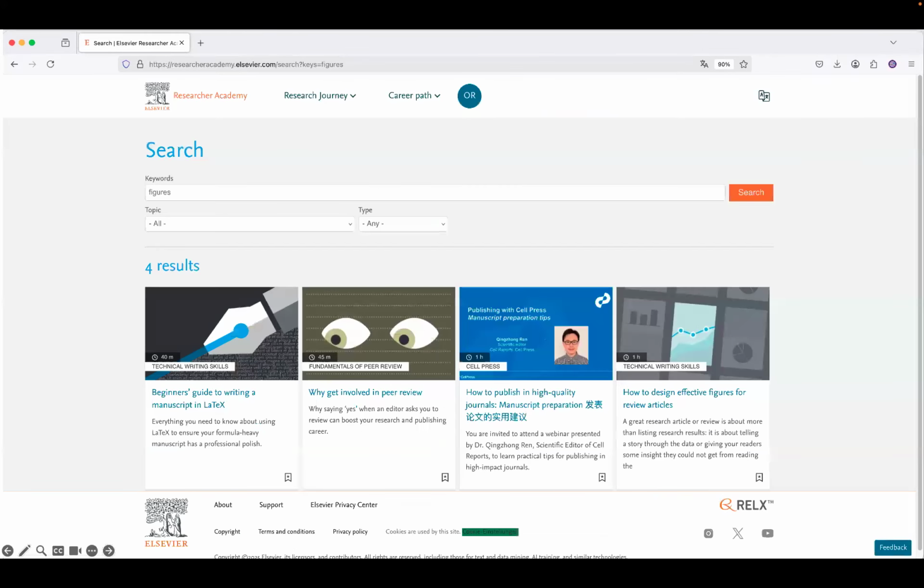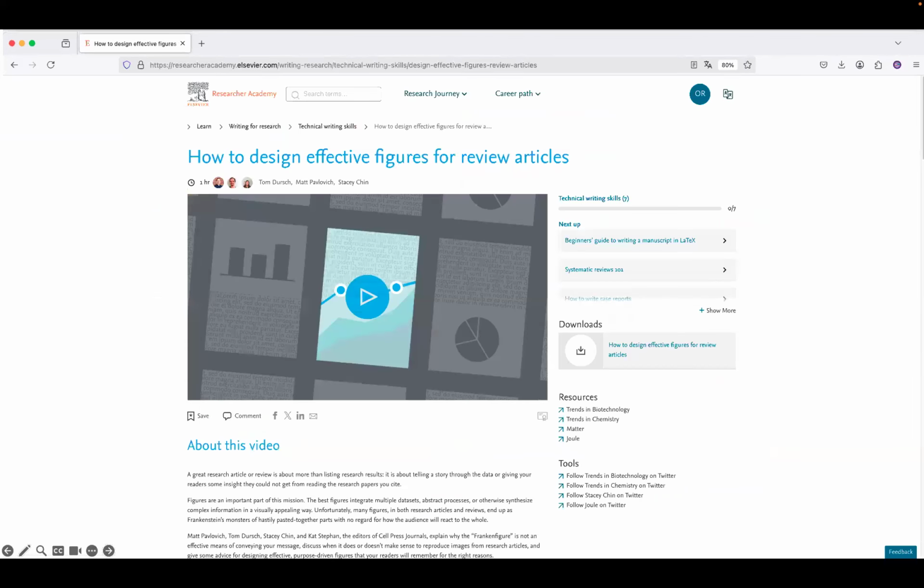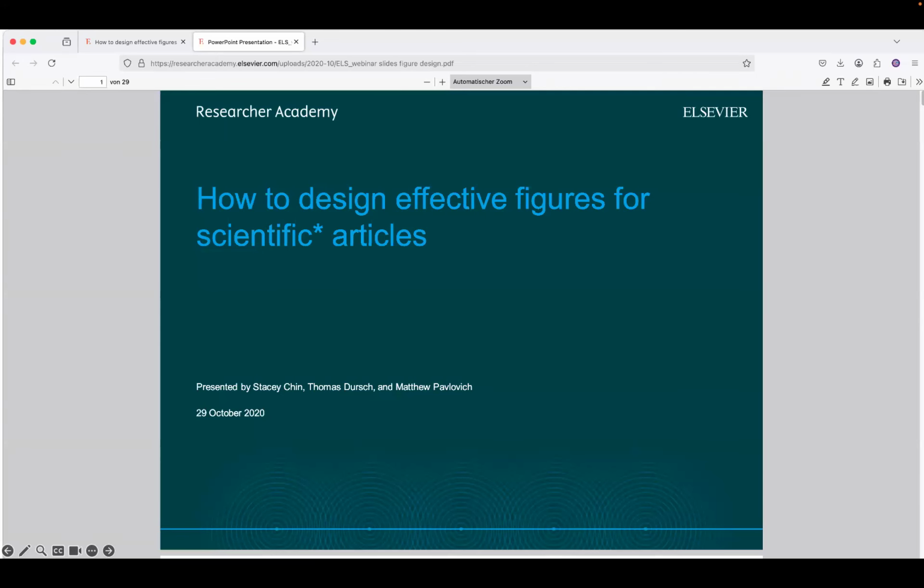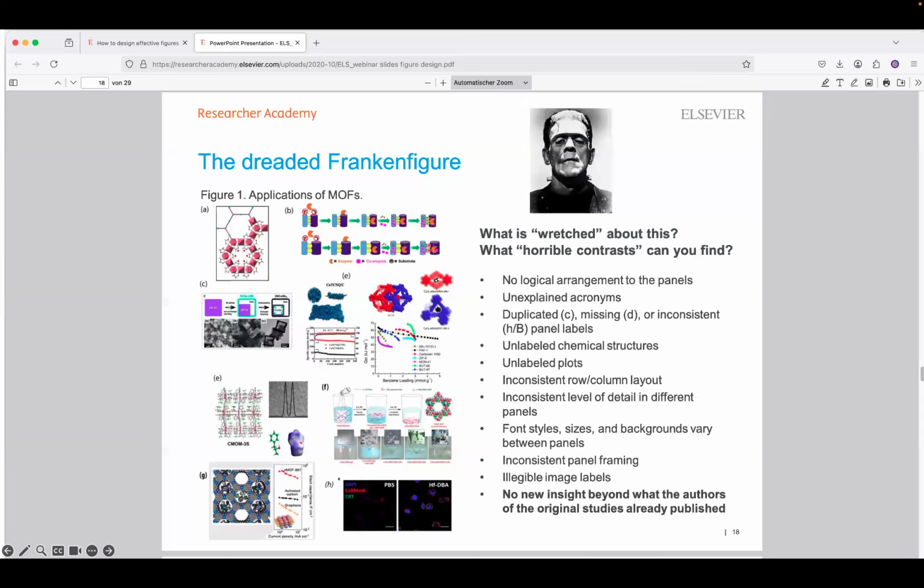You can also use the search system and type in a subject you are interested in. So if you need help with figures, type in figures. So there is one, how to design effective figures for review articles. And for each module, you usually have downloads. In this case, it's just one download. It's a presentation, a PDF, so you can see how to design effective figures for scientific articles in general. And you learn about the Frankenstein figure. So if you do this kind of images, which I quite often saw when I was in publishing, which are not very useful, don't mean anything, and are hard to read, you learn also how to avoid it.